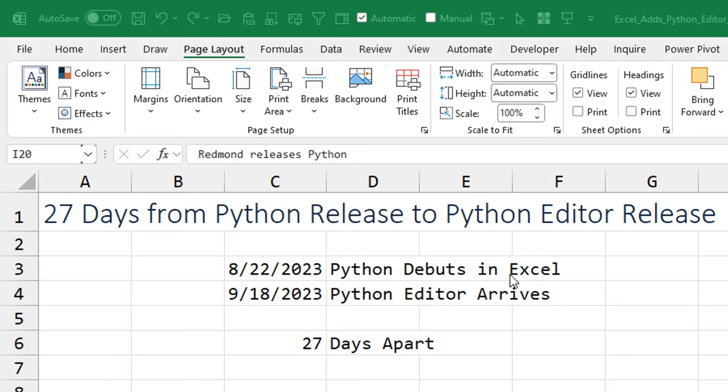There are times where you would really want to know the backstory between something. August 22nd, 2023, Python debuts in Excel, and 27 days later, the editor arrives. Now, there's a couple of theories. One theory could be that the editor just took longer than Python. Or another theory is that the people in Redmond debuted Python, and then the people at Excel Labs in Cambridge took a look at that and said, we can make this better. And if that theory is the one, if they spun this up in 27 days and tested it and rolled it out to us, that's amazing. Kudos if that's the way it went down.